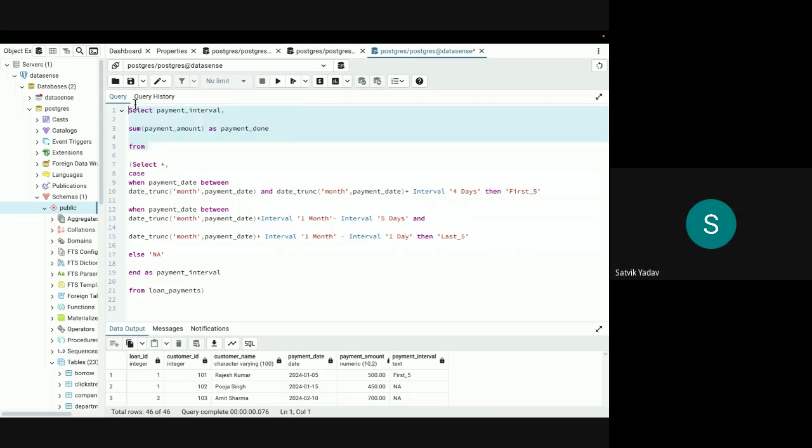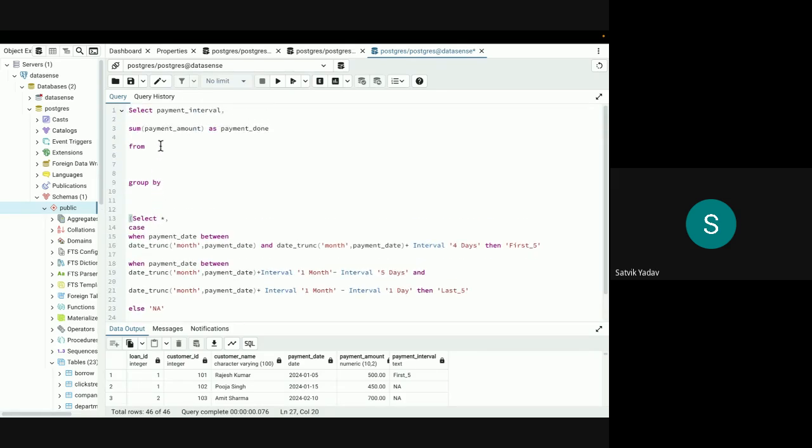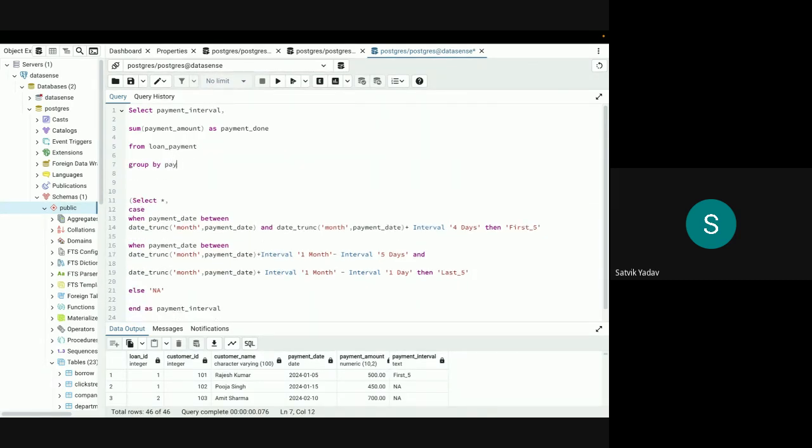टेल मी, ये क्वेरी क्या आप मेन टेबल ओरिजिनल लोन पेमेंट टेबल पे आप लिख सकते हो? हाँ लिख सकते हैं। कैसे लिखोगे? मैं यहाँ पे लोन पेमेंट लिख दूं तो काम हो जाएगा? टेल मी। ग्रुप बाय पेमेंट इंटरवल, विल दिस वर्क? यस और नो?